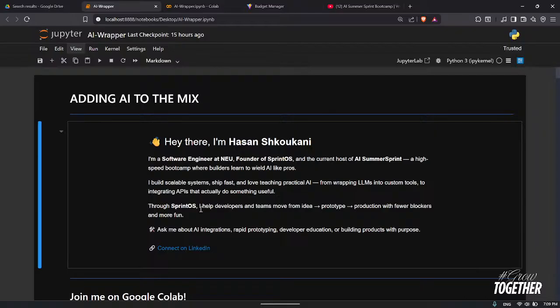So through Sprint OS, I helped some developers and teams to move from the idea to prototype to production. So you guys, at the end, you are creating projects from, let's say, basic ideas you discussed a week ago when we started setting you in groups, and now you are applying everything that you've been learning during the bootcamp into a real world project, right? So again, you should be really proud of yourself, and this is just the start, right?